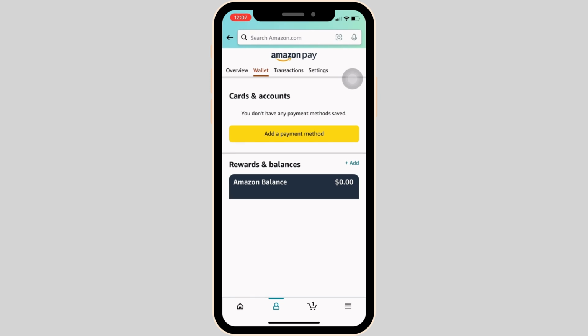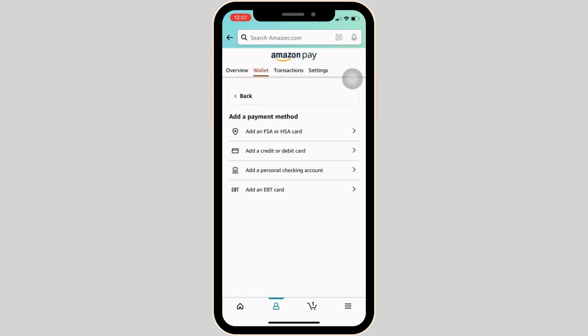In this page, you will see the list of the cards that you have added on your Amazon app. On my page, you can see none of the cards is available. But for you, if you have added a payment method, it will be available here. All you want to do is click on it.